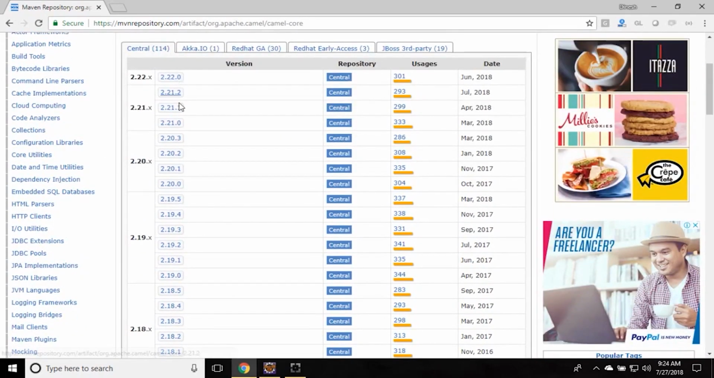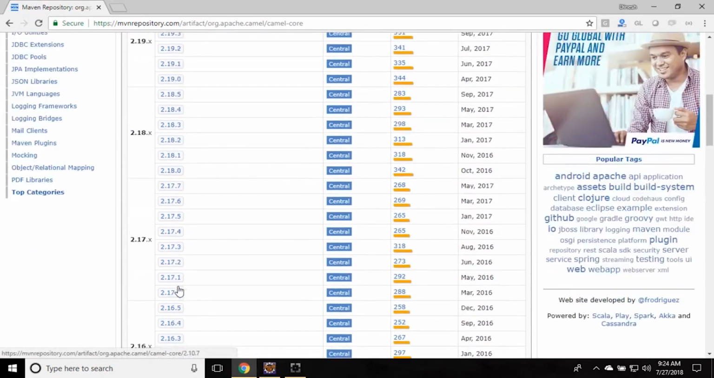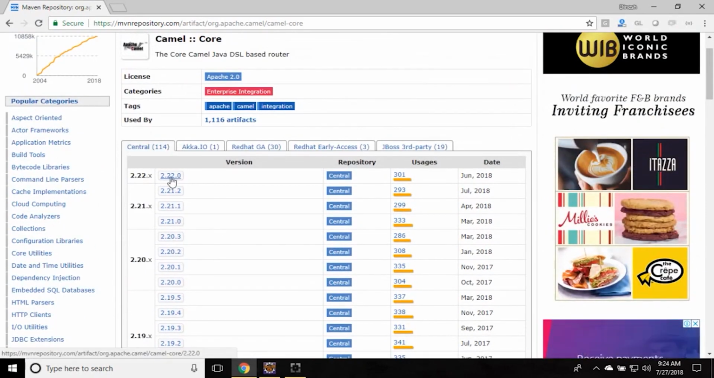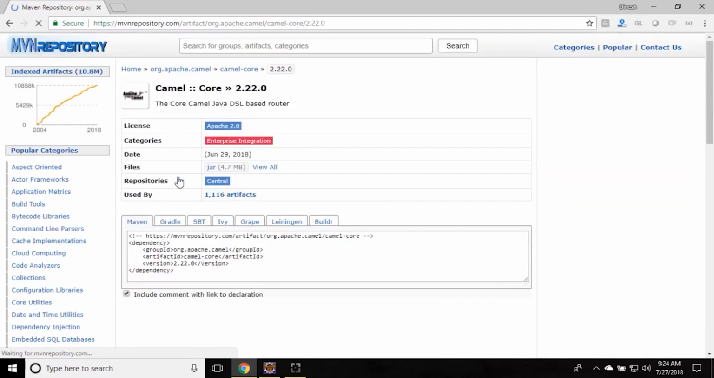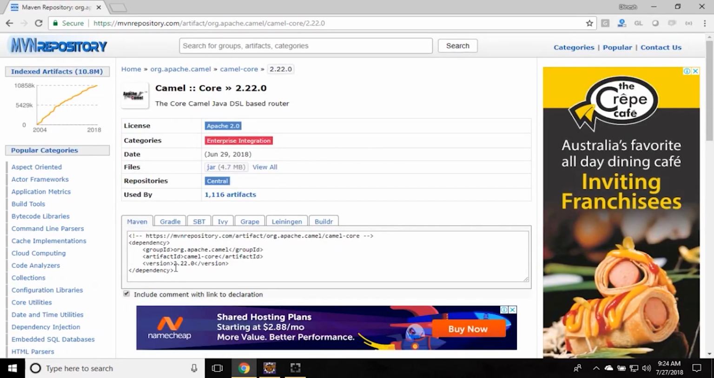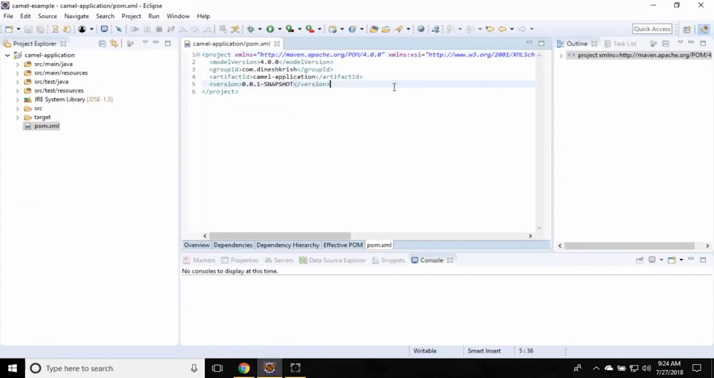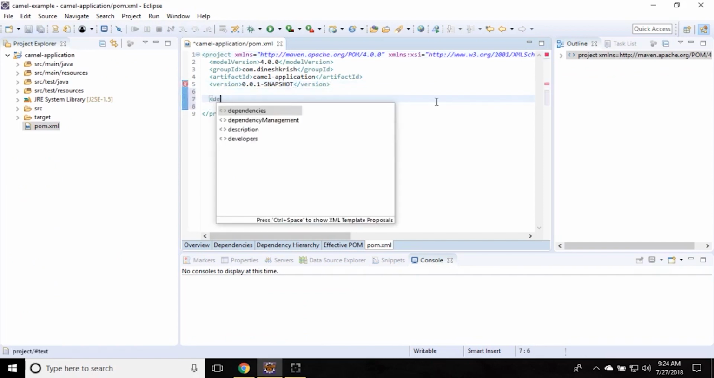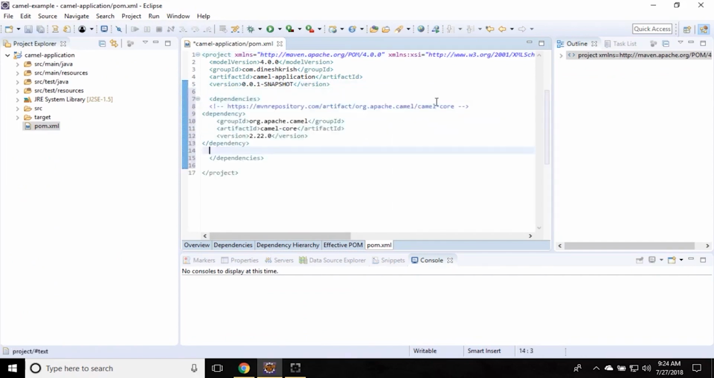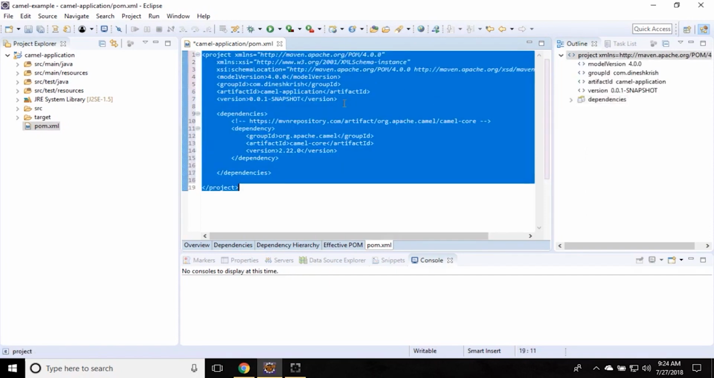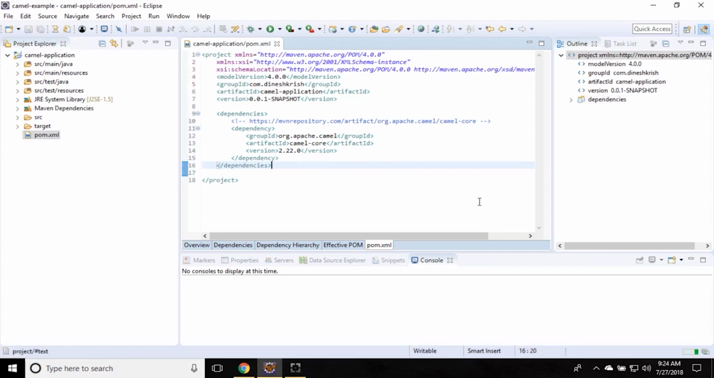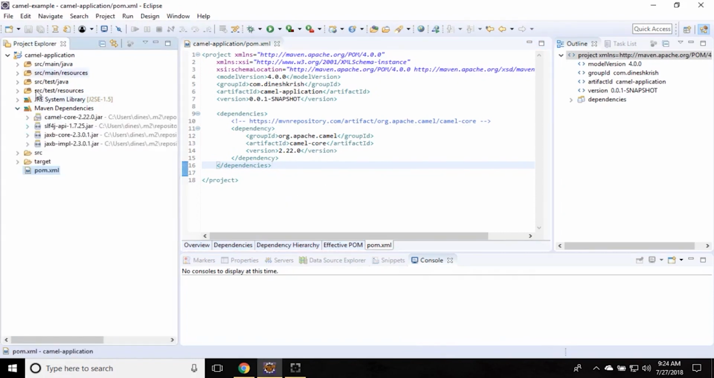You can see there have been a lot of releases so far. As of now, the current latest version is 2.22.0. So click the current one. You can see the Maven dependency here. Just copy this, go to your Eclipse, then add the dependency to your Maven project. So I'll say dependencies here. You can see that in my Maven project, I added Camel core, and all the dependencies were downloaded from the repository and added into my Maven project.